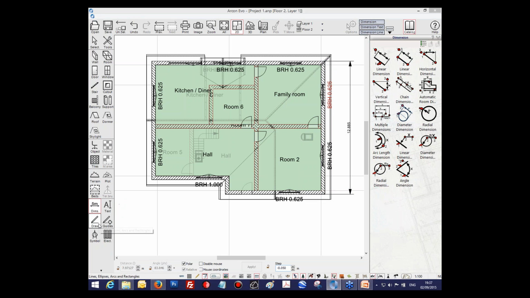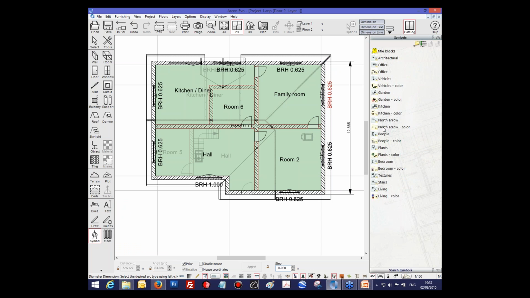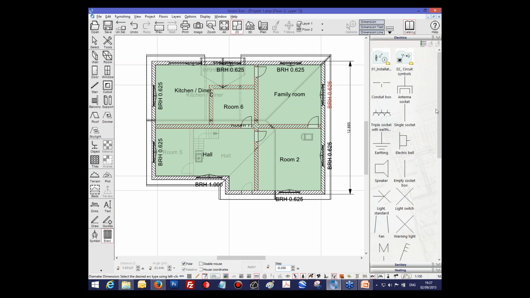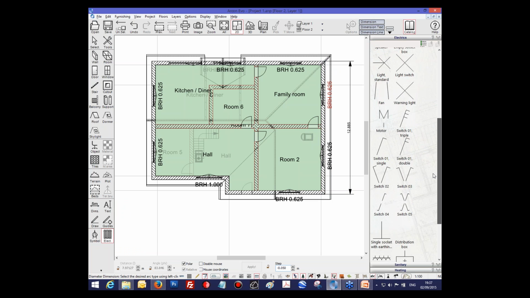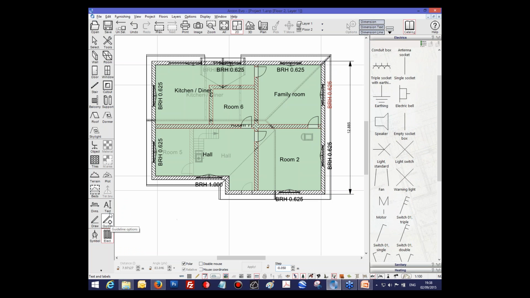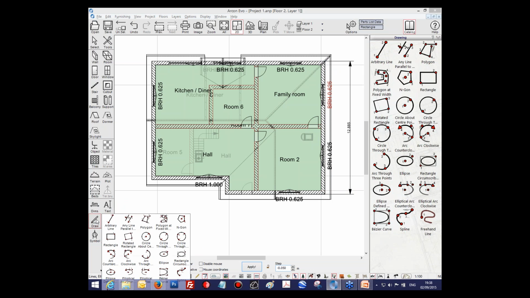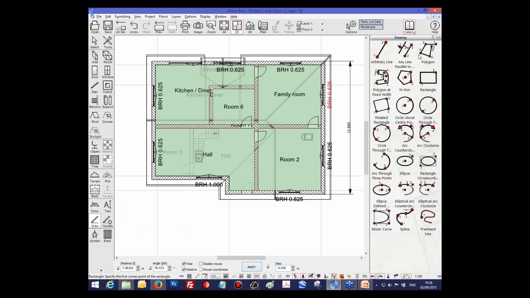Same for adding text and so on, and you've got a symbols library as well, so you've got various different symbols you can use, electrical symbols, plumbing symbols, and so on. So you can obviously add further detail to your plan. And if I click on a drawing icon as well, again that will bring up various different drawing tools as well.